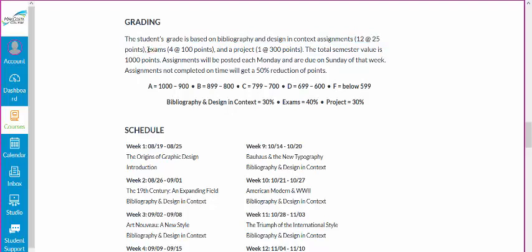And so the various types of assignments basically break down into a third of your grade. So the bibliography assignment is approximately 30%, the exams are a little bit more at 40%, and the project is 30%. The schedule for this semester is basically working through 1 chapter a week in the textbook, with various assignments due each week.